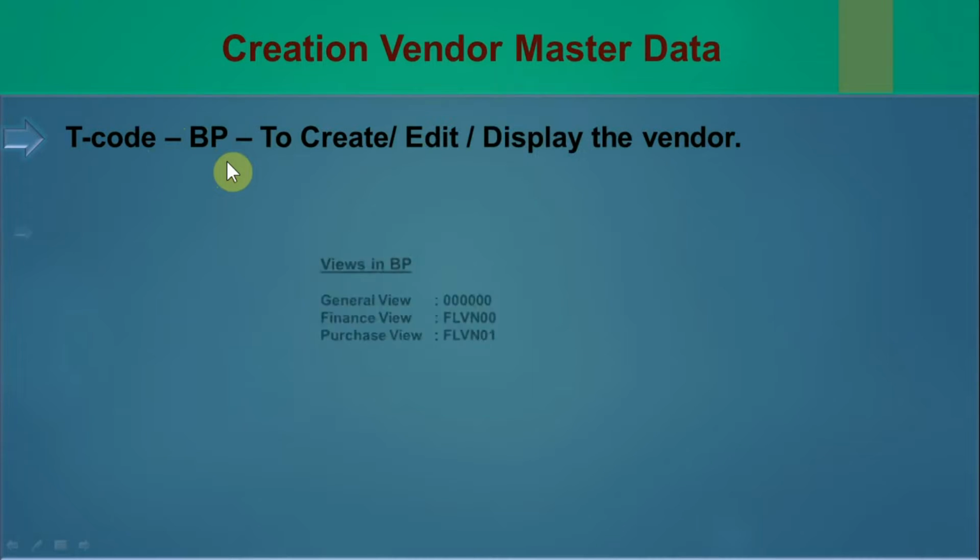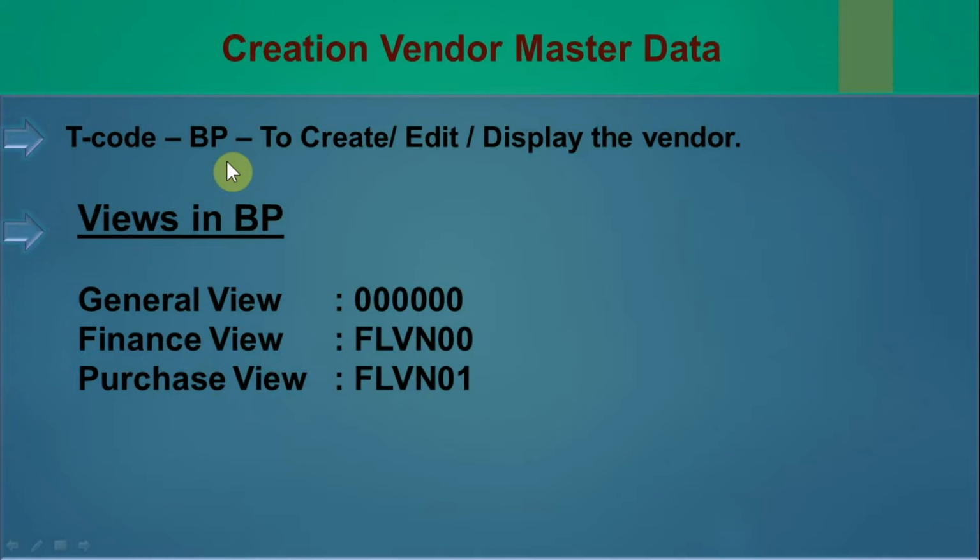Then I am covering here vendor master from the SAP MM perspective. So there are views that are required from the SAP MM perspective. But before going further, we must know what those views are. So there is general data, which we can see with its standard role, which is BP 000000. Then finance view, its standard is FLVN00. And the last one is purchasing view, its standard is FLVN01.